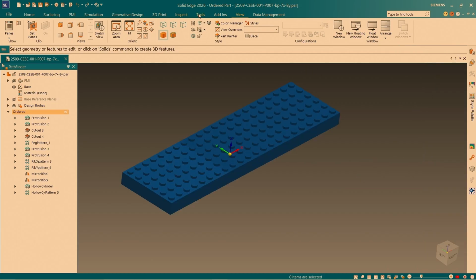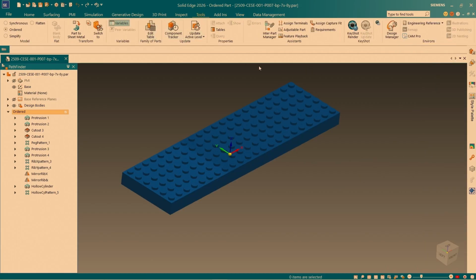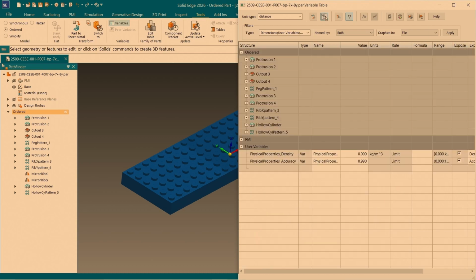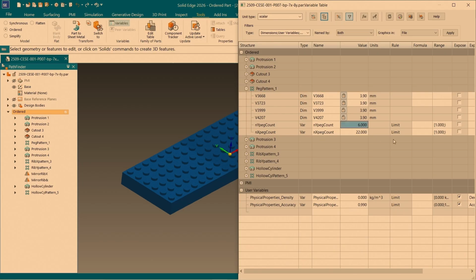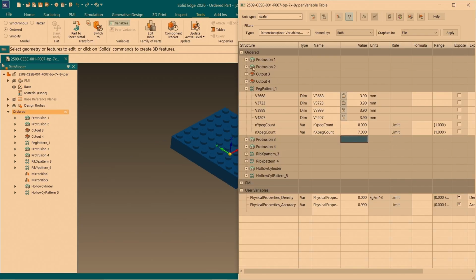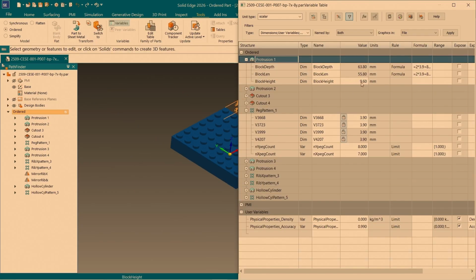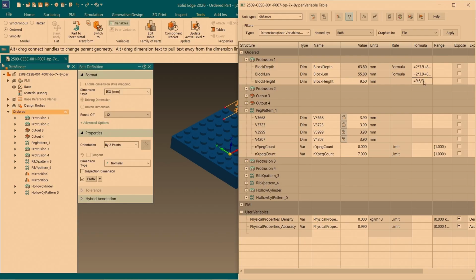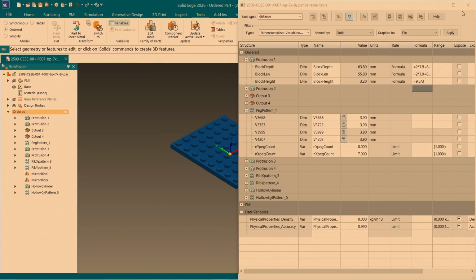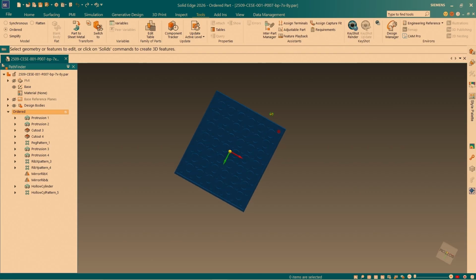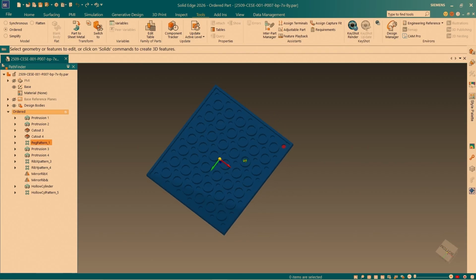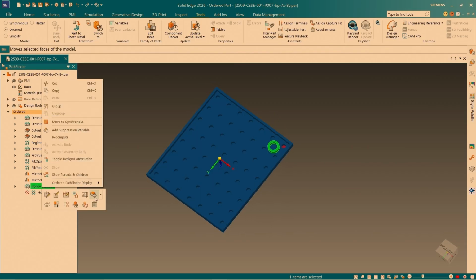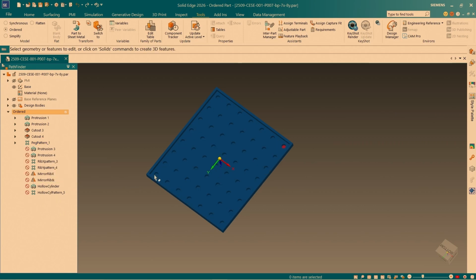So I'm going to go to Tools, Variables, and make sure the variable table is displayed with the structured view. Go to peg pattern 1, change the NY peg count to 8 and the NX peg count to 7. And go to protrusion 1, change the block height to 1/3 height. Press enter. That gets us close, and just to finish off here, we could suppress the parts we don't need for a base plate. That has us pretty close to where we want to be.